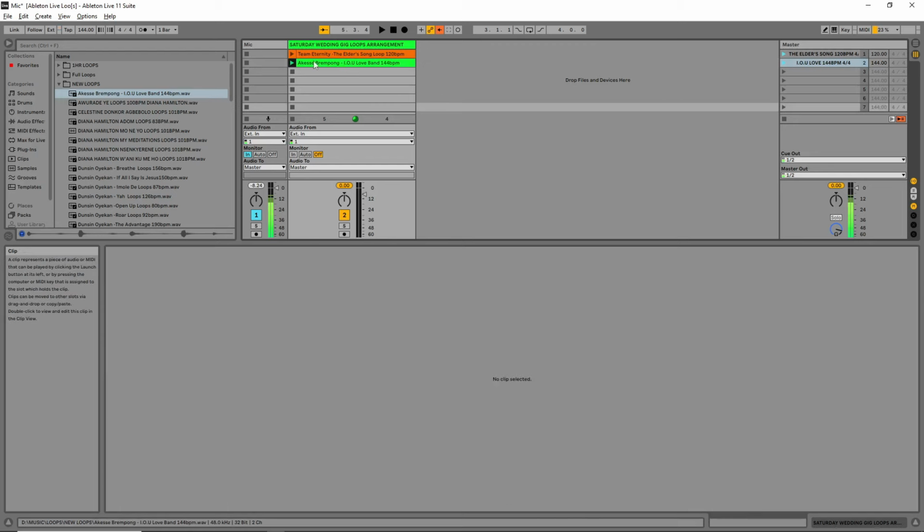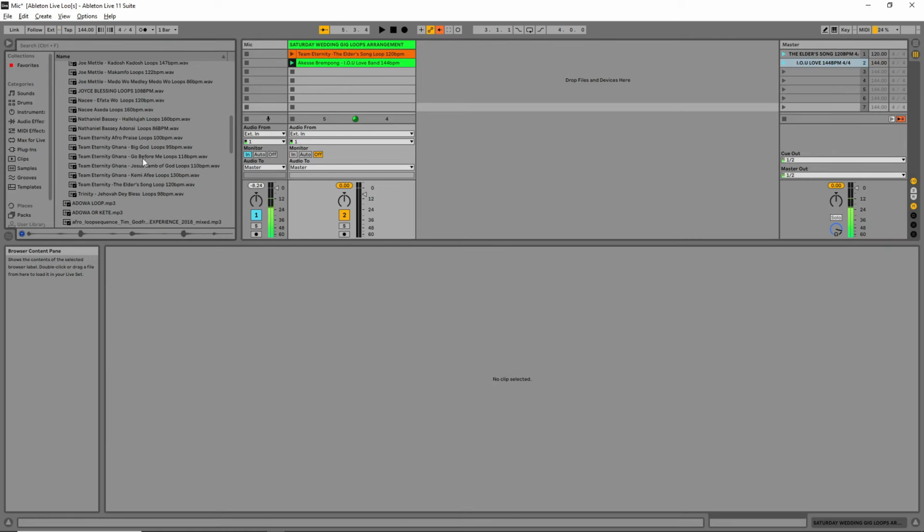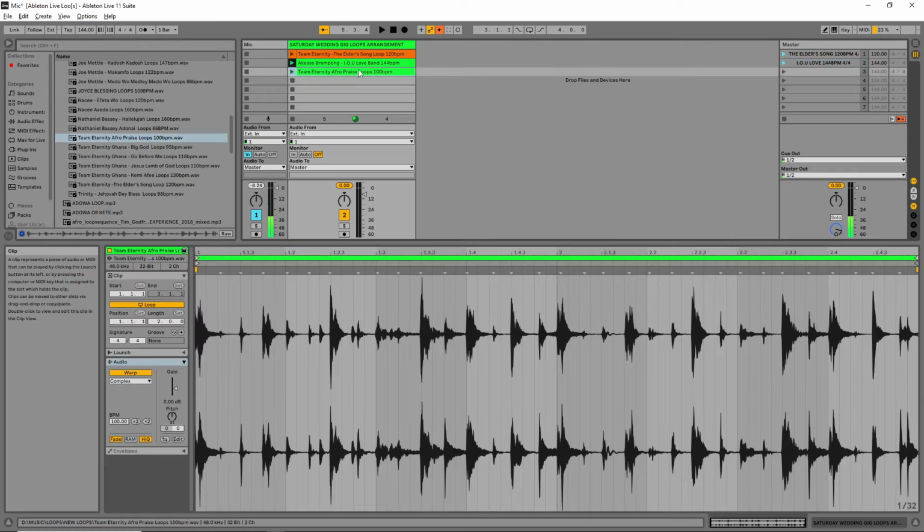We can go ahead and also add more loops. This time around, I'm adding a highlife loop here, Team Eternity, Afro Praise loops. Let's bring it on board. Okay, so this loop, just click on it. Always warp and unwarp it. Make sure the loop is set and check the tempo whether it's correct. It's 100 BPM. Then come to your master and type in your tempo and set your time signature.